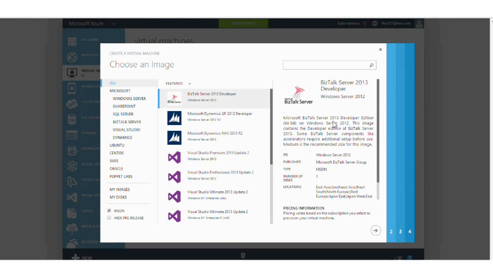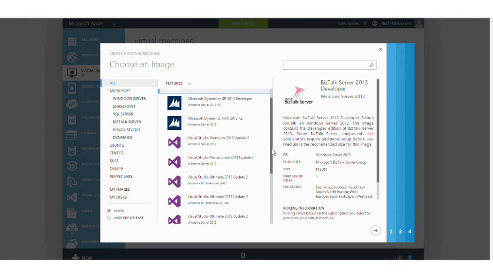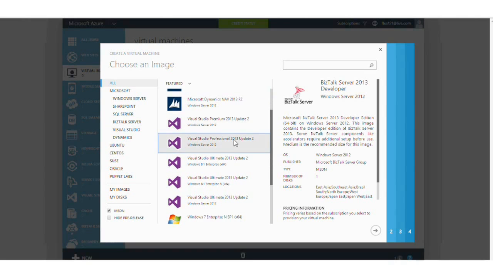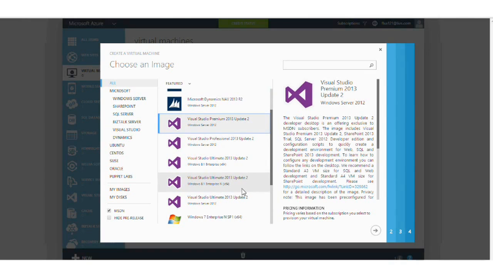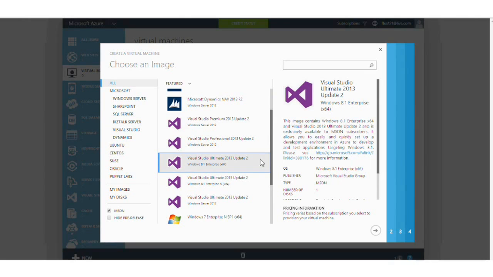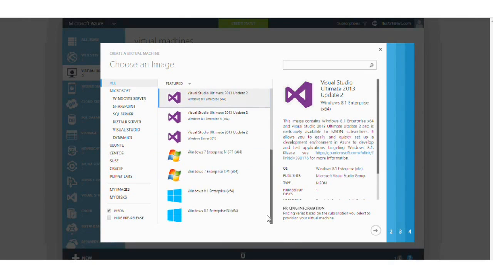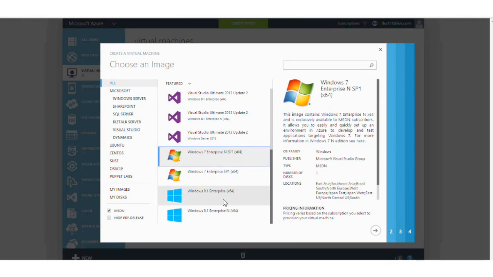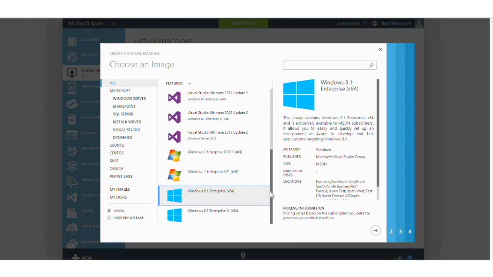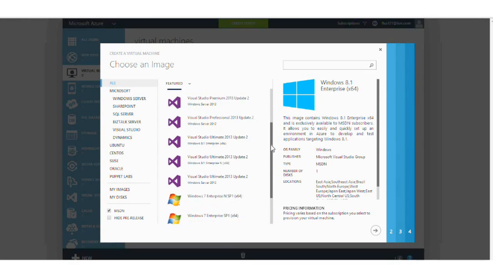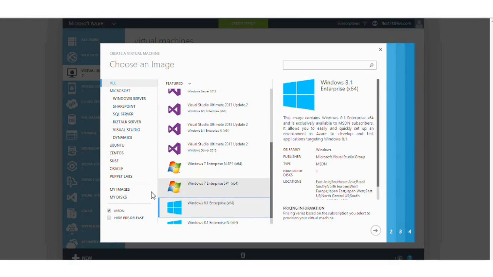And so I can go in and I can deploy BizTalk Server Developer Edition built by the BizTalk team. I have a couple Dynamics images available, Visual Studio images for me to actually do my development and management directly in the cloud across Premium, Professional, and Ultimate. And here you can see I have Windows 7 and Windows 8.1 client-based images for me to be able to deploy directly into my MSDN account. Of course, I have all the other images that I've already talked about across SQL.